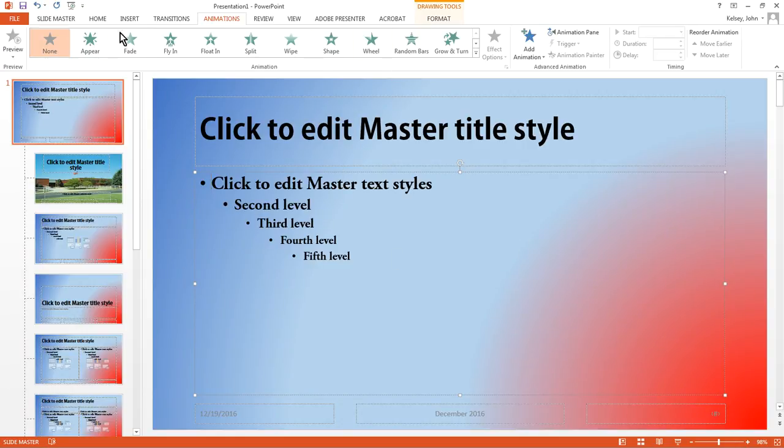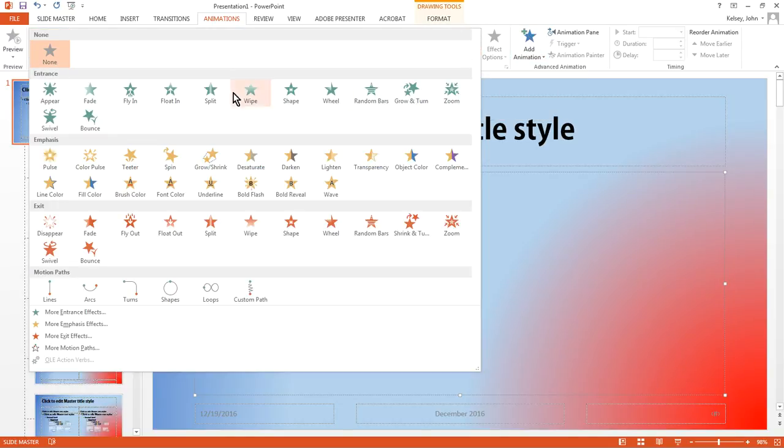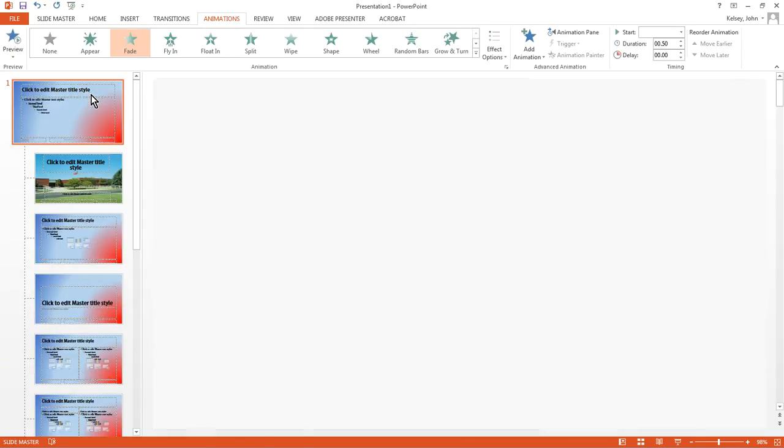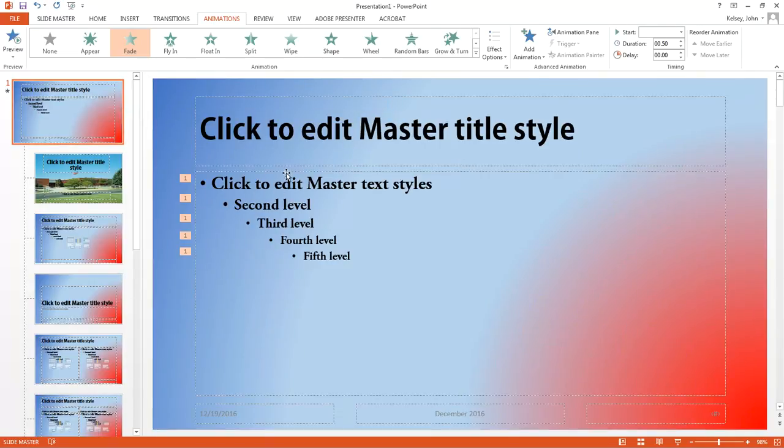And you'll see that these animations appear. And I have a couple of different ways I can do this. One way is I can click on this More button and get all sorts of different entrance animations. I'm going to do a fade animation, and I like the way that it looks. And it shows with the number 1 here that it's going to do that first.